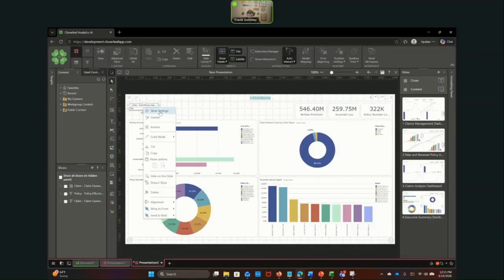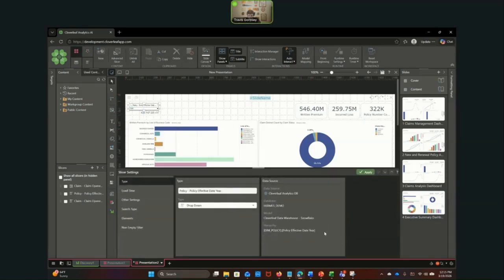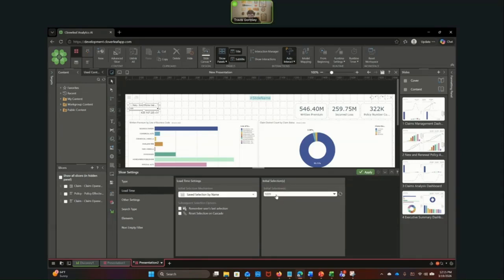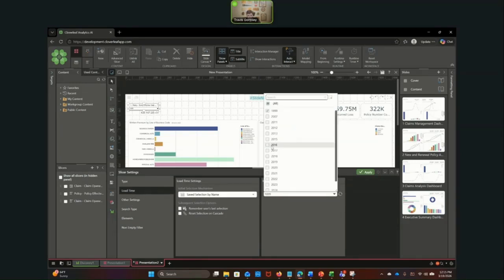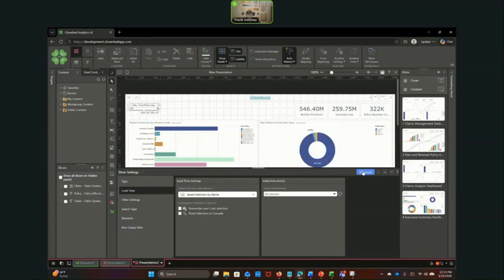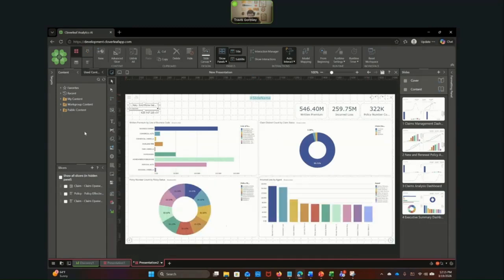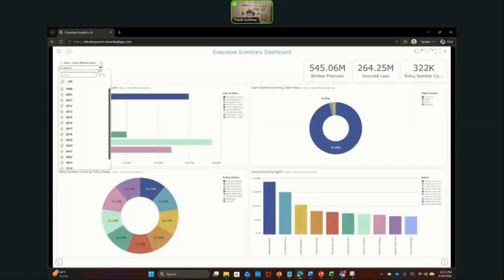So you can go in, right click, go into your slicer settings, right? And then if you wanted to, have this as more than just a drop down, but multi-select or something along those lines, if we wanted to set it right at the 1899, or we wanted to set it on all, we could do something like that, right? And that would help us with the dashboard. And when we go in through that presentation, you'd be able to make those different options or selections based upon the filter itself.